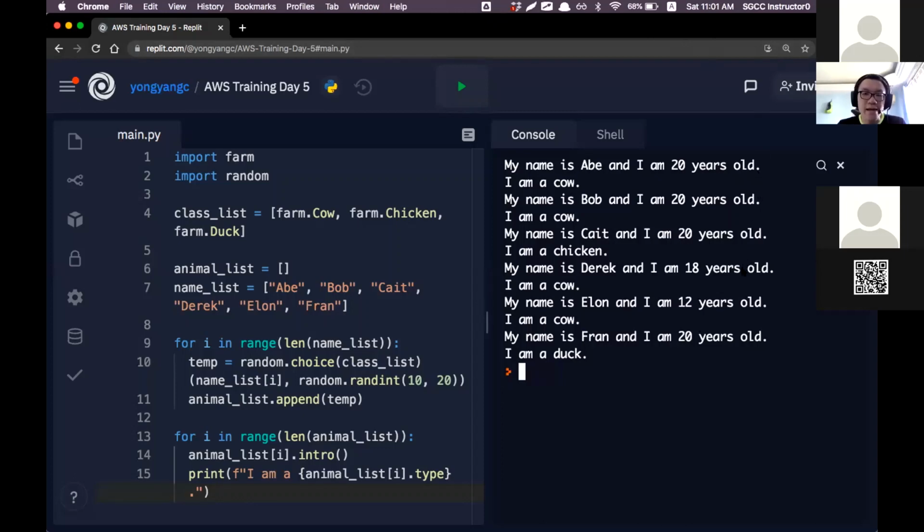What are we storing in temporary variable? Okay, the temporary variable is just an idea of me temporarily storing the information on this, where I try to create a random object out of the classes. I can make this shorter by doing animal_list.append(random.choice(name list and stuff. But that will make it very hard to read, right? Because it's very long. Okay, so in order to shorten it, I actually do a temp, random.choice class list and then bracket the name_list[i] and stuff.